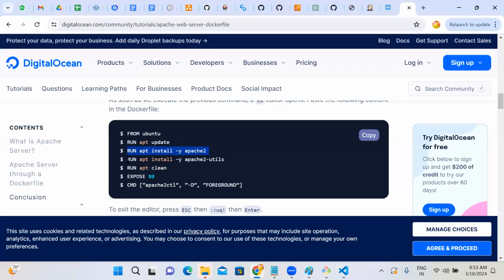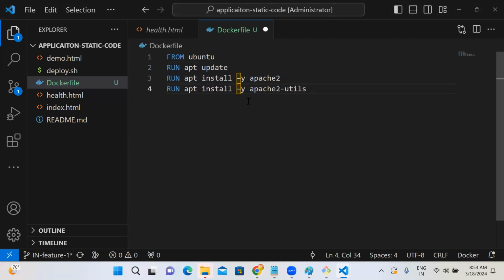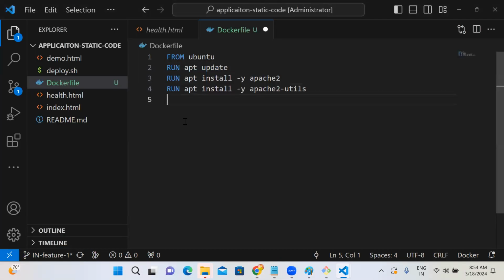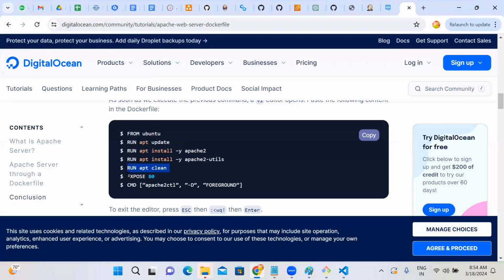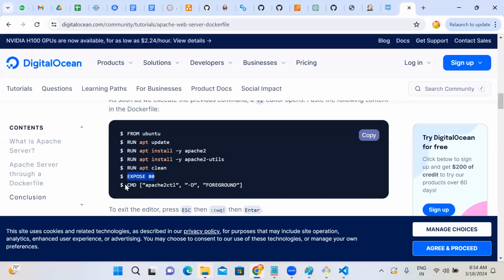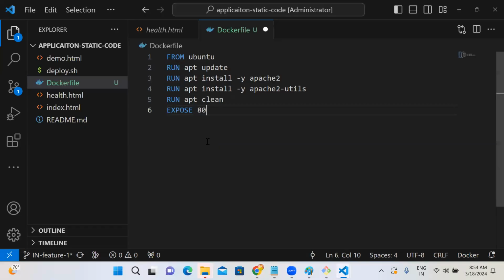Some prerequisites you should know. This one. Why is it highlighted? This one. RUN. EXPOSE, that's okay, it's metadata. And the other one is the CMD. Let's remove these quotes. These are some different quotes here.